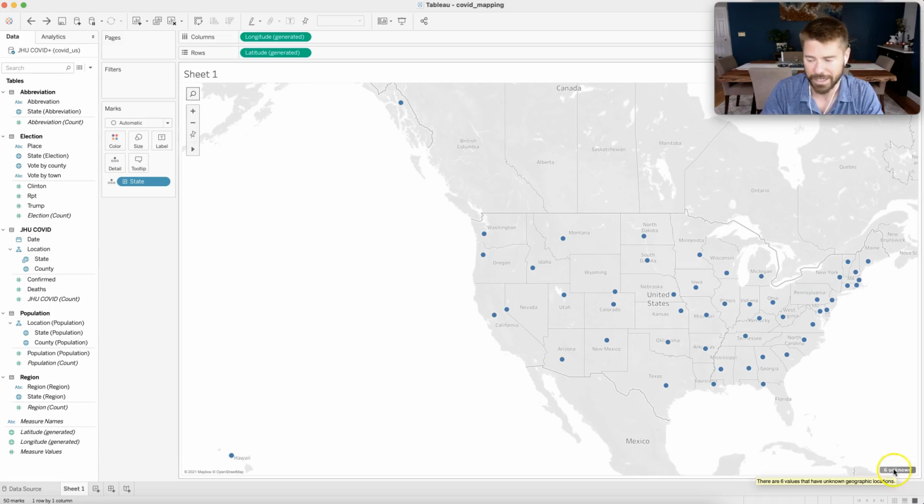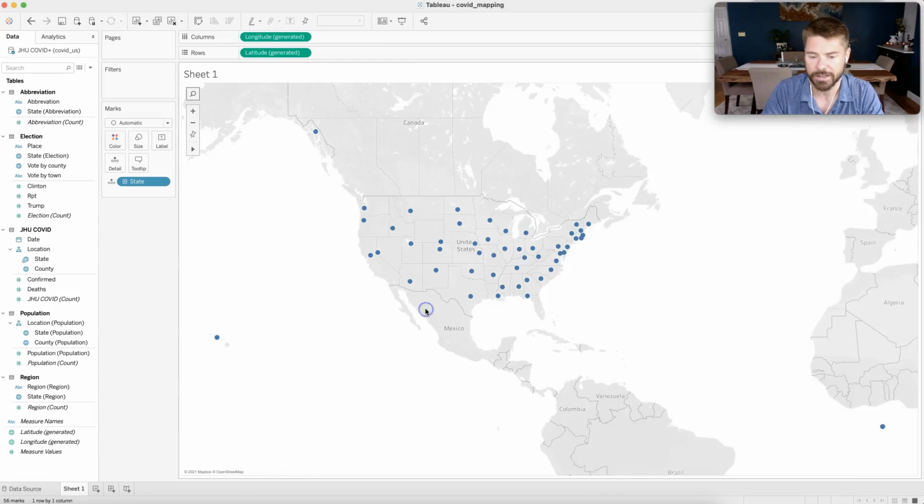And then the last one, again in my opinion, is not great: show data at the default position. This puts it at latitude equals 0, longitude equals 0, which is just south of the western part of Africa.